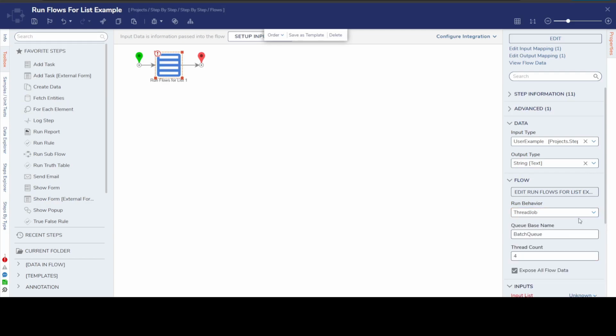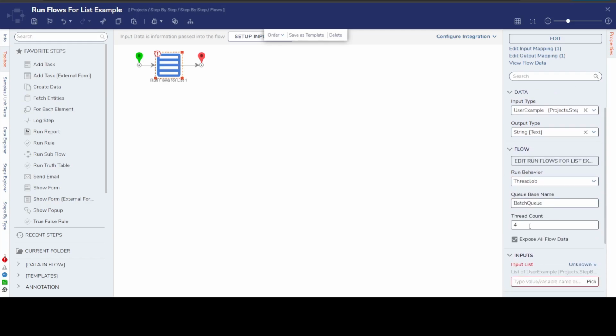I have the ability to set it up to run like a thread job. Thread job will run synchronously, but it will use multiple threads to execute the process faster. So instead of having it run on one thread, one item at a time, I can spread it across a few threads so then the process will go a little bit faster. I don't have to wait one by one, but it's still going to take a little bit of time and will wait for that process to go through and complete all of the items.